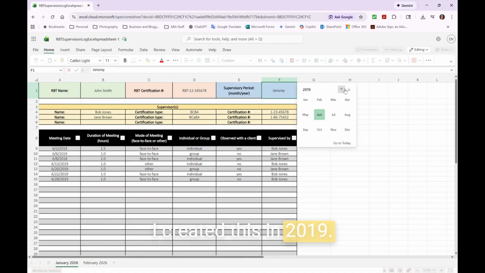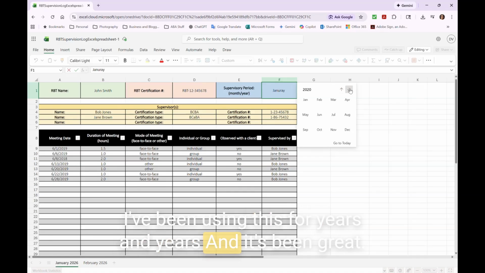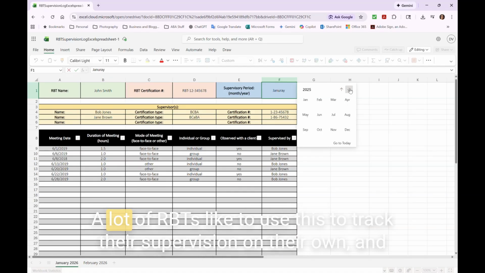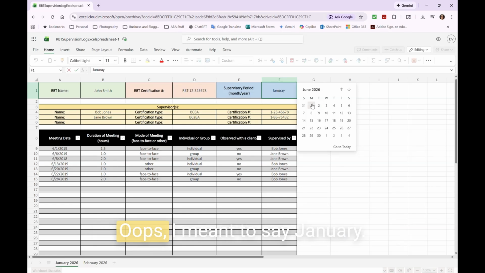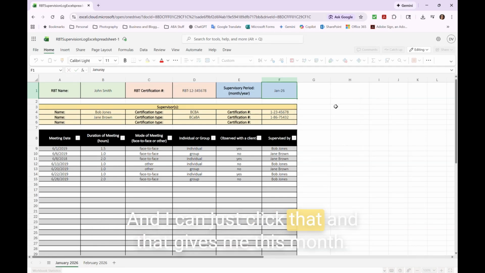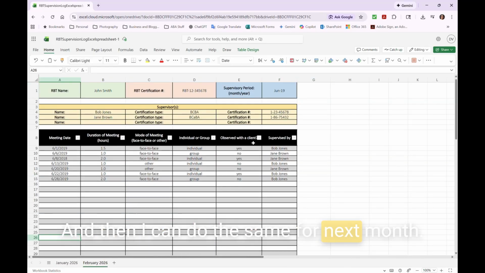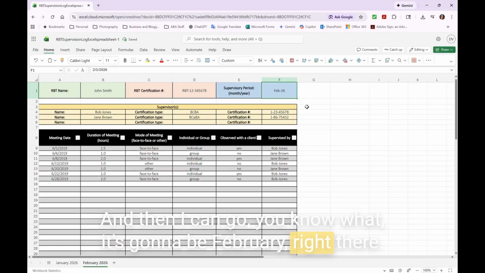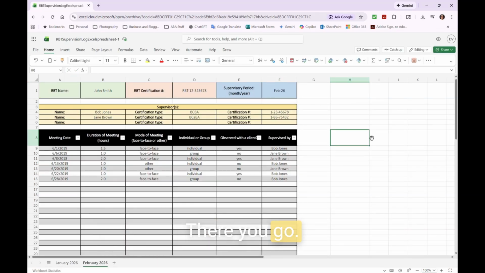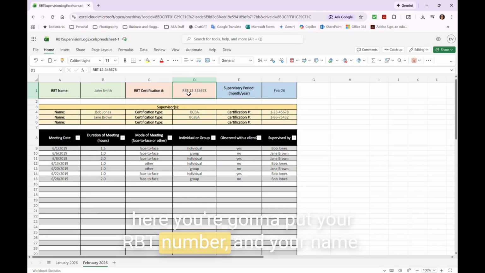I created this in 2019. I've been using this for years and years, and it's been great. A lot of RBTs like to use this to track their supervision on their own and then share it with their supervisors. Oops, I meant to say January. There we go. And I can just click that. And that gives me this month. And then I can do the same for next month. And then I can go, you know what? It's going to be February right there. There you go. Here you're going to put your RBT number and your name.